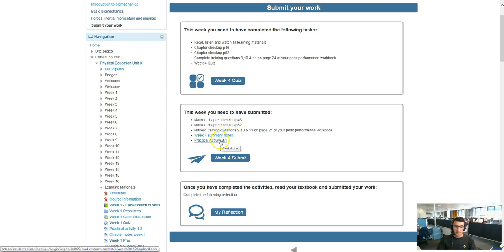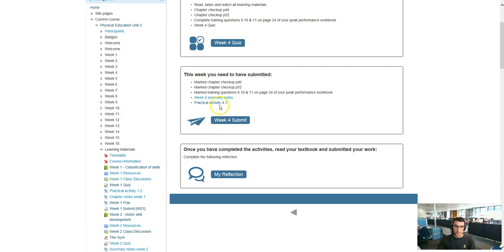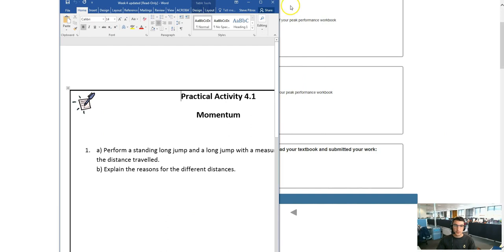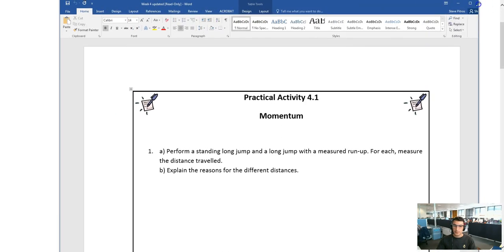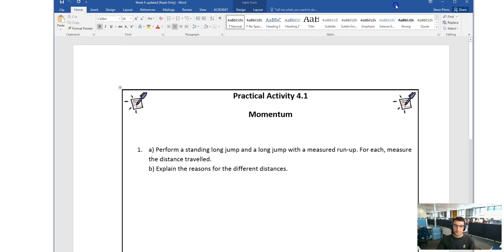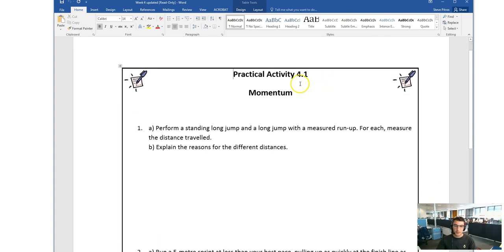Now, if we click on the practical activity, I'll just open this up for you all so we can have a look. Here we are. This week's practical activity is to do with momentum, which you'll learn about in the online material as well as the readings in your textbook.